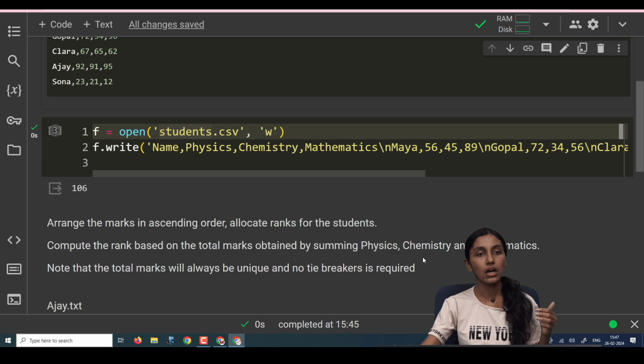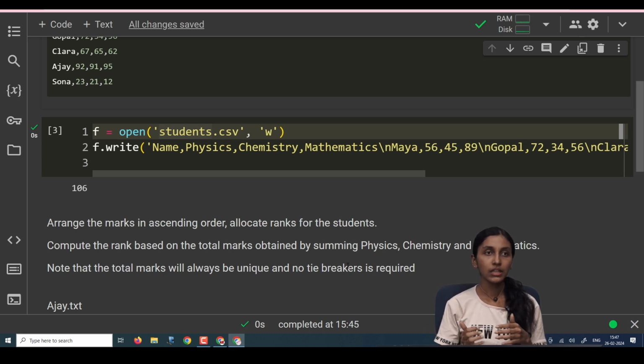So now the last line says that note that the total marks will always be unique and no tiebreakers are required. That is, whatever total marks we are calculating for each and every student, this total mark would be unique. This won't be repeated.